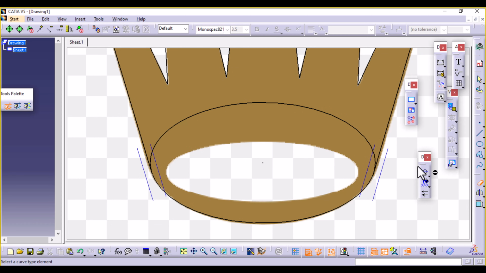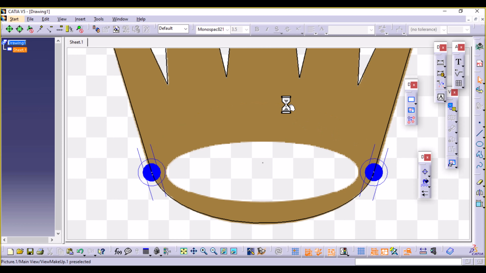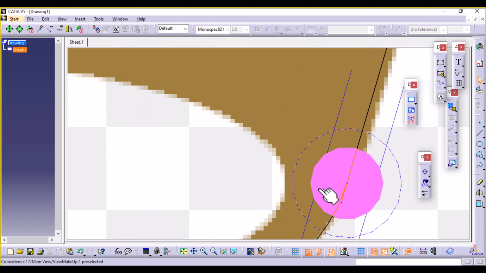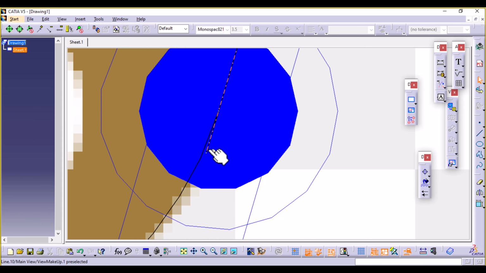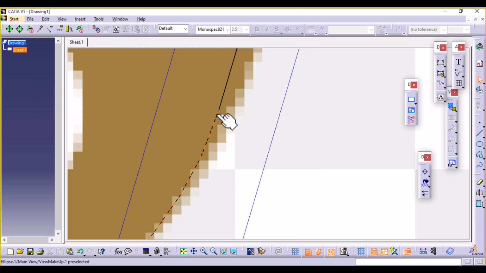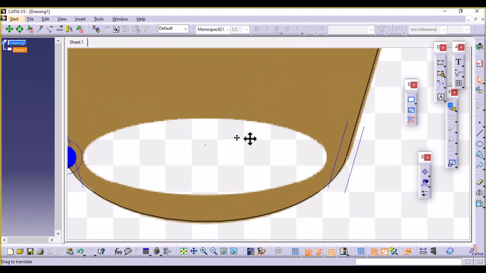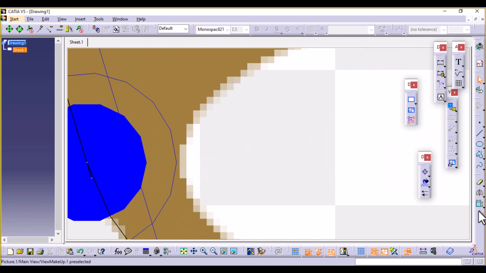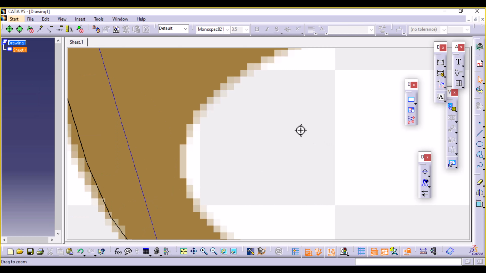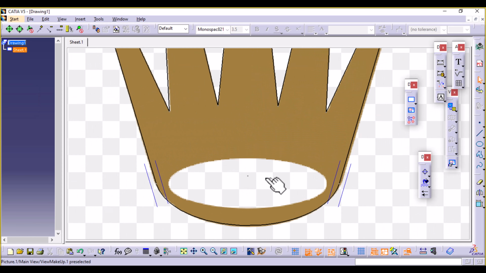Now select quick trim and trim off the upper side. Then zoom in on this connection point, because as you can see, we still have extra line here. So trim that one off so that they are coincident here. Go to the other side as well. Quick trim, trim off the line, and we have smooth connection.